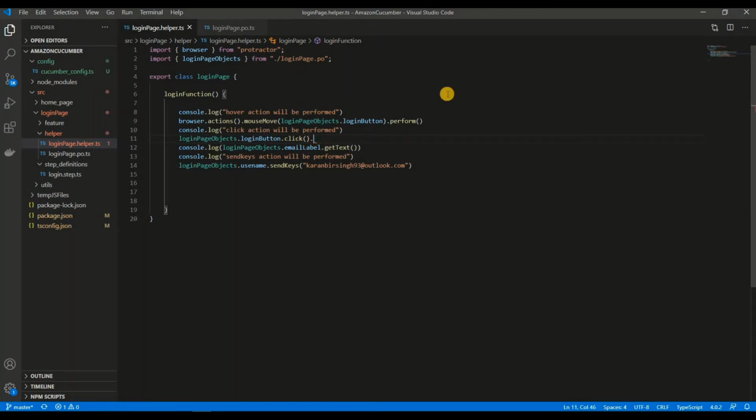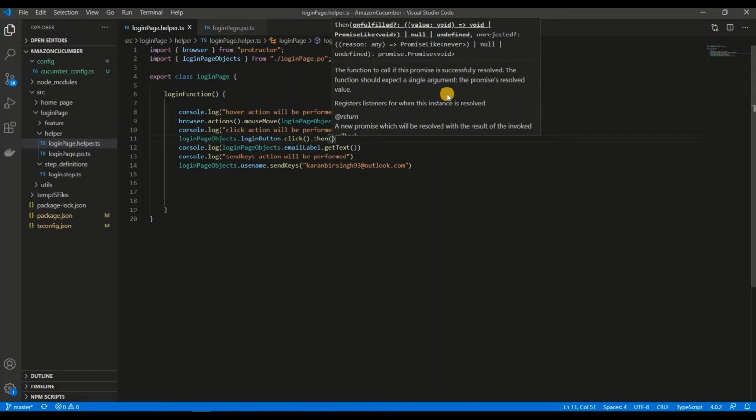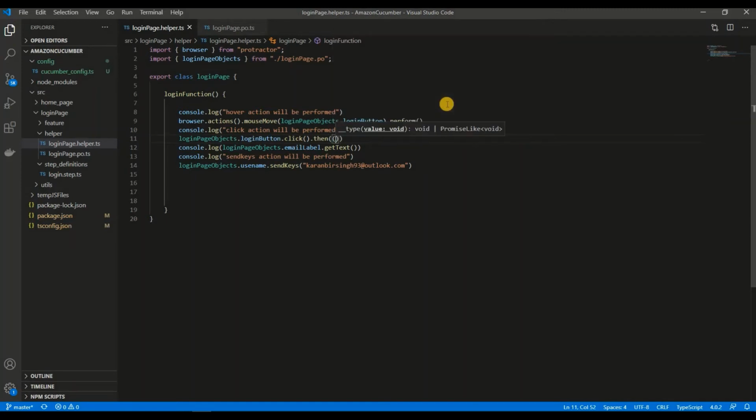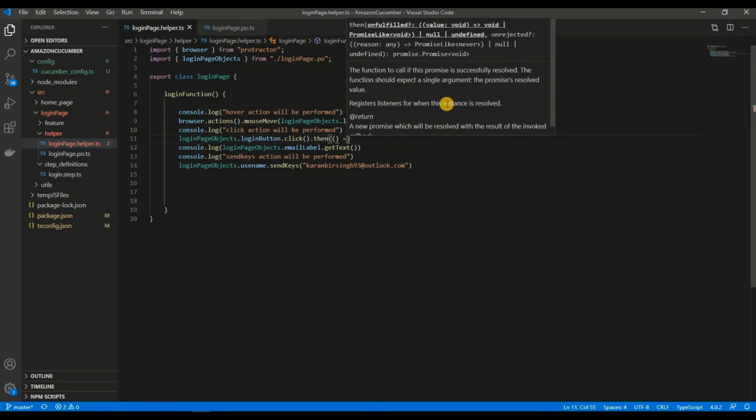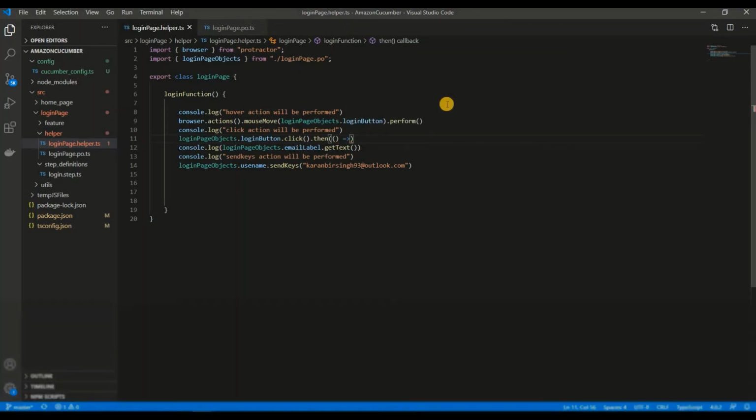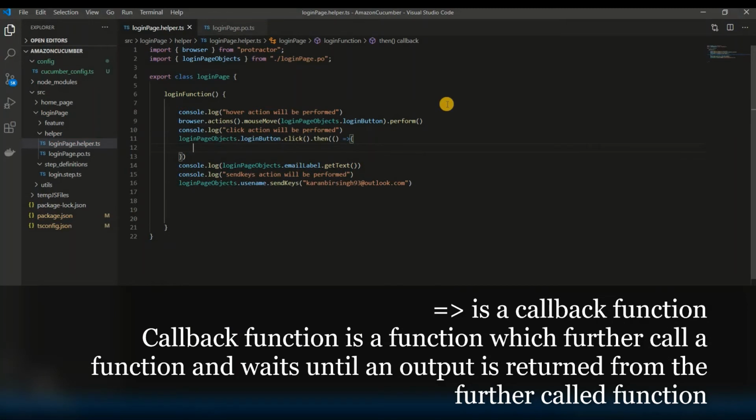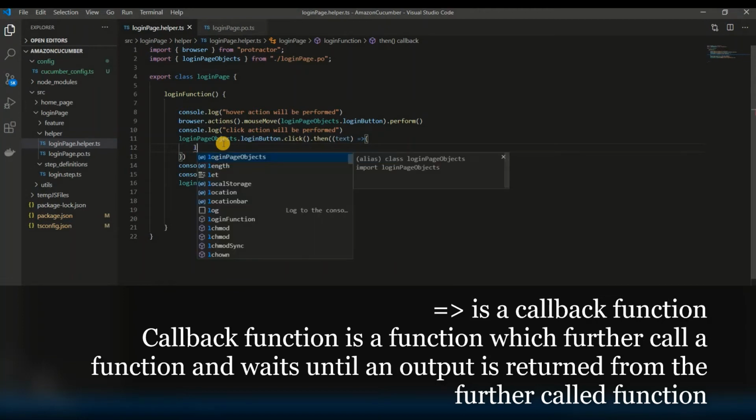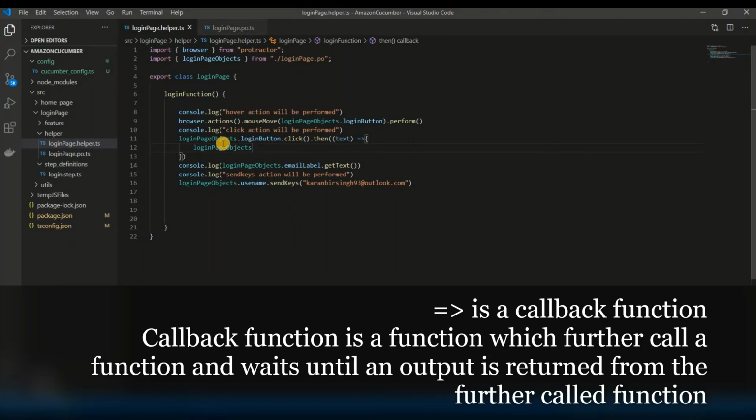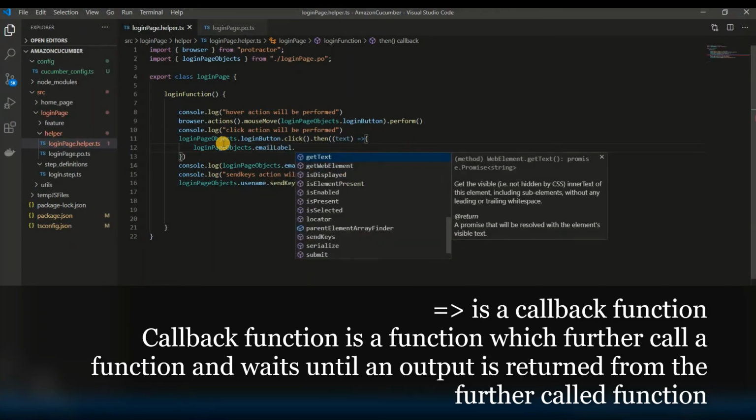then it can perform further actions, right? So now what we can do further is, then I can call in the function here, and we need to do it like this. And then let's say I write here text, then I'll say get me the text. Email label dot get text.